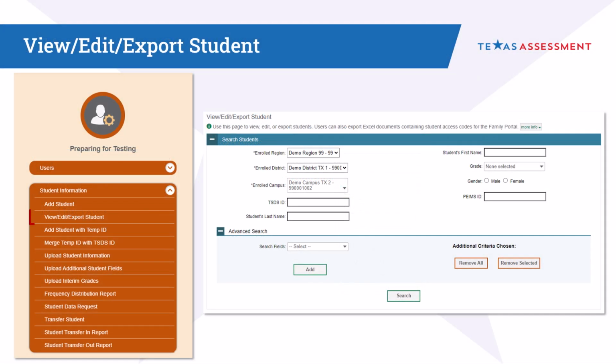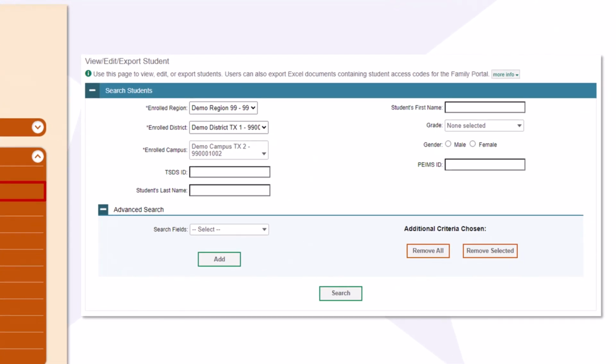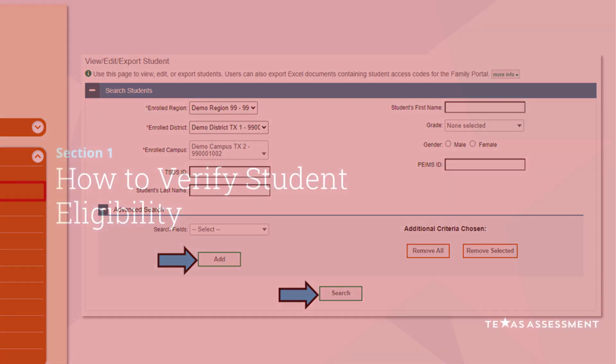Here, you see the View, Edit, Export Student task showing the search fields to look up students whose test eligibility needs to be changed. Required criteria are marked with asterisks. Other criteria are optional. You can further refine your search by selecting options from the Search Fields drop-down menu under Advanced Search. Click the Add button and the Additional Criteria Chosen section appears on the right side of the panel. Click Search to view your results.